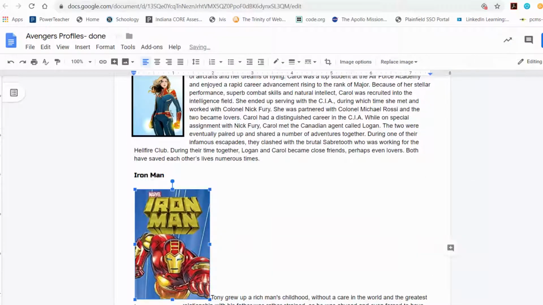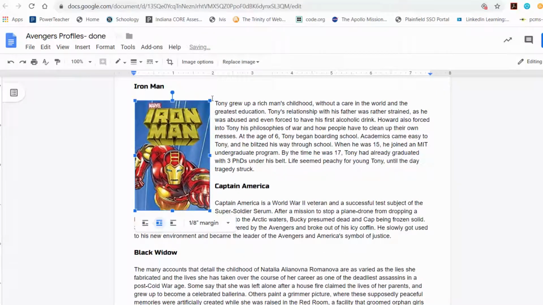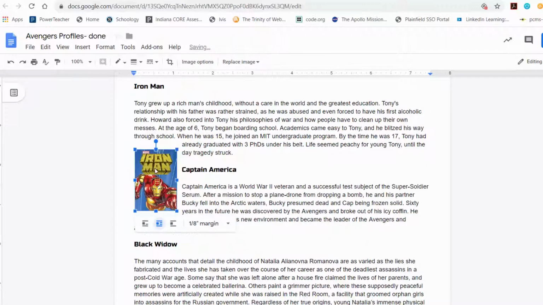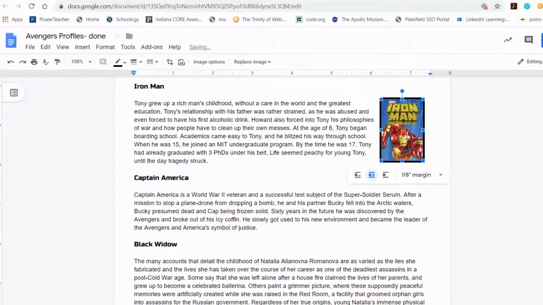I'm going to click on the picture, and once I do that, I've got those 3 buttons right below. I want to wrap text. I'm going to make the picture smaller, right? I'm not really after big pictures here, so I'm going to put this over on the right-hand side. I like the 1/8 inch margin, but you do whatever you want. I like a 3-point border around those pictures, and I kind of like the black. So I can position that wherever I want, and Iron Man's taken care of.